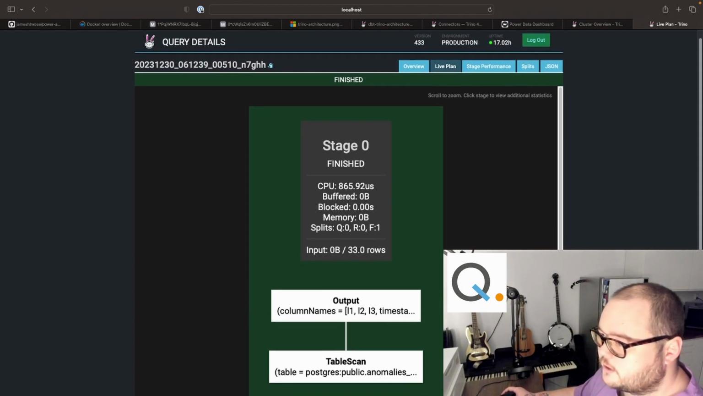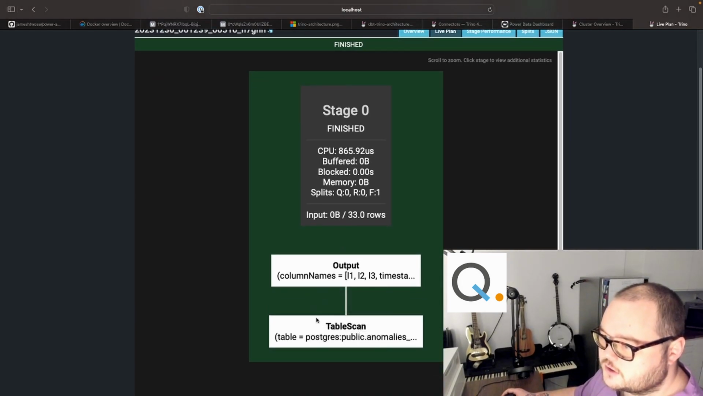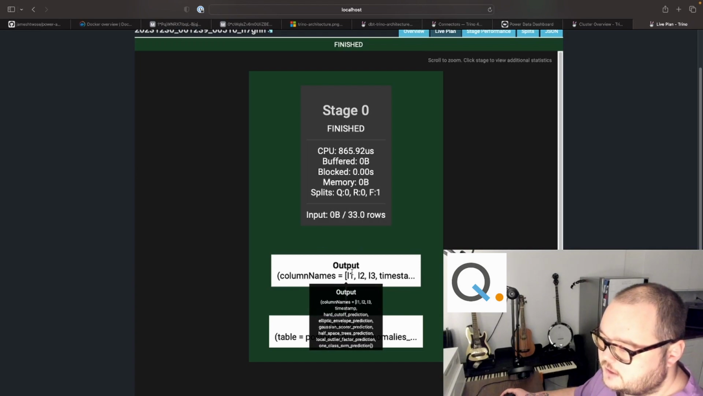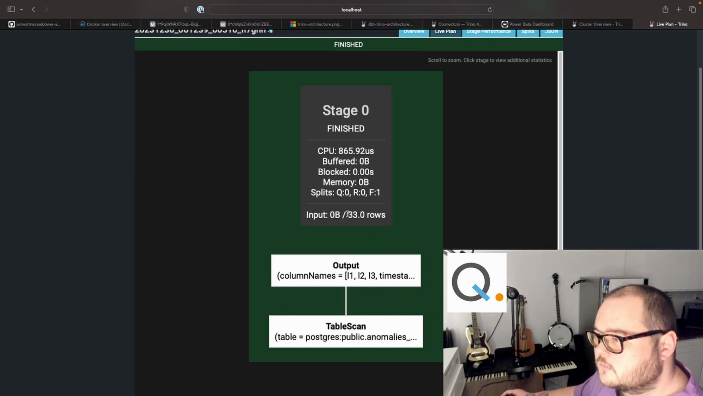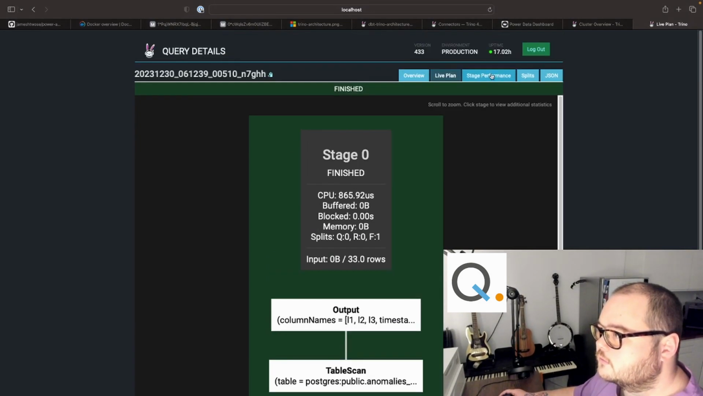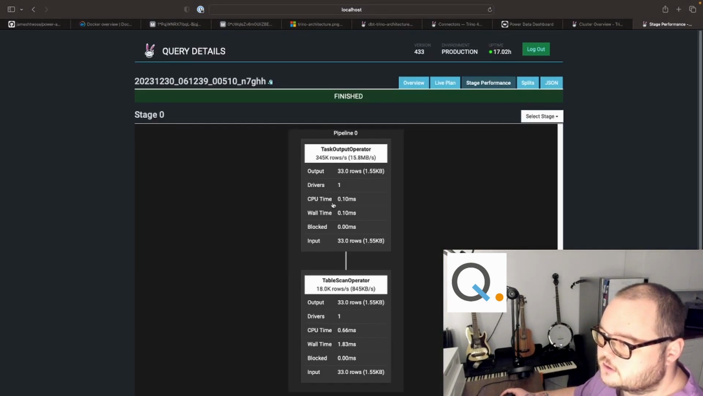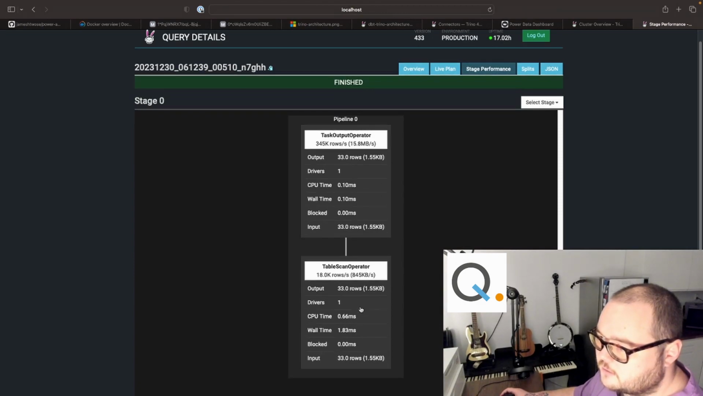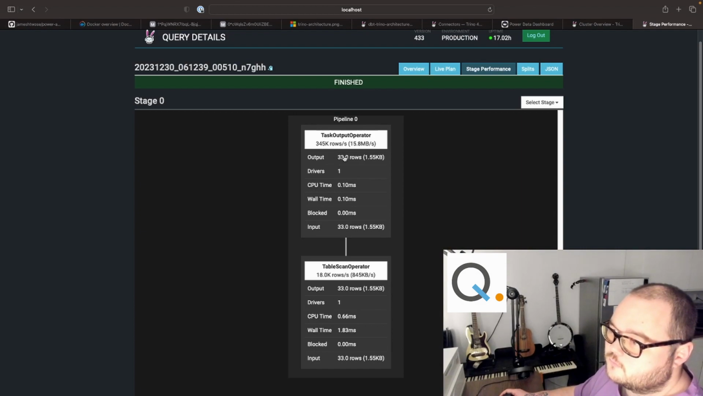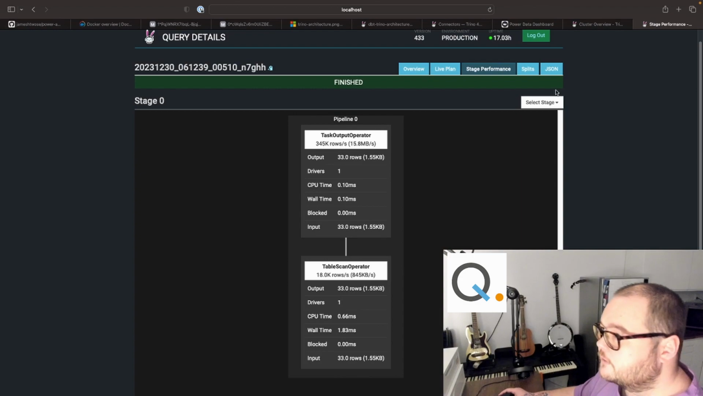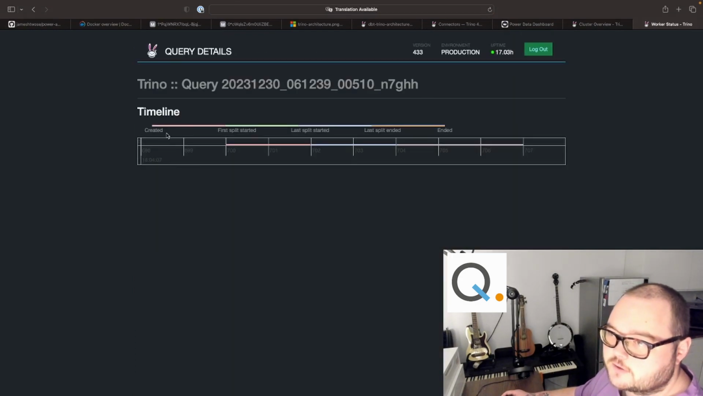So to run the query itself, it has essentially 2 steps. There's a table scan, and then the output depending on whatever the columns and select and etc. were. And then the general overview that we saw. The stage performances is also nice to know. So how long did each part of the 2 operations that we just saw take? What the outputs were. General stuff.